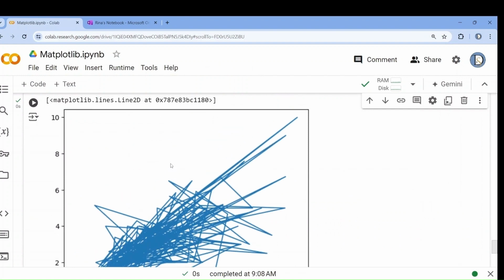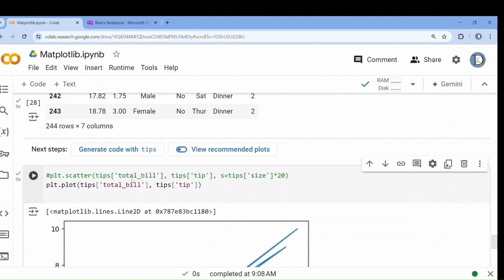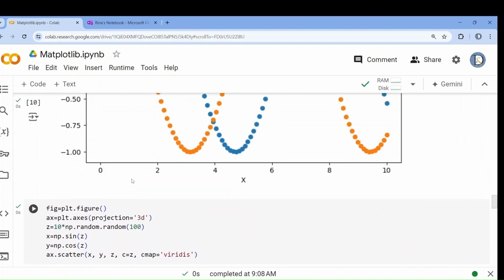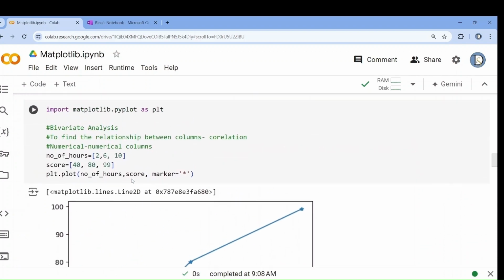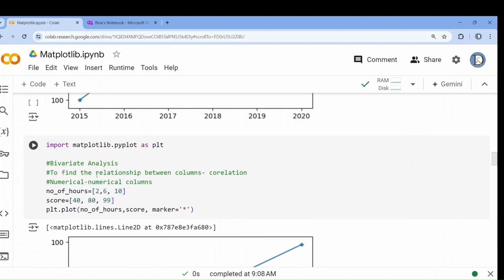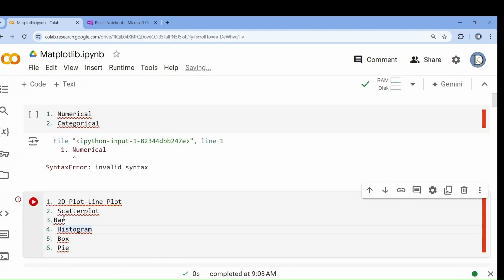So you have to understand when to use the line plot and when to use the scatter plot. Okay, so that is the simple difference. And the second one is that scatter plot is mainly used for bivariate analysis. And next point is that you can find the relationship, and it is mainly used for numerical columns. Okay, in the next session we will continue with bar plot.